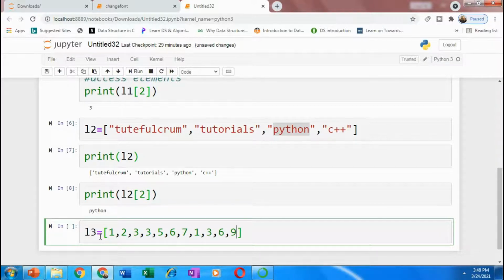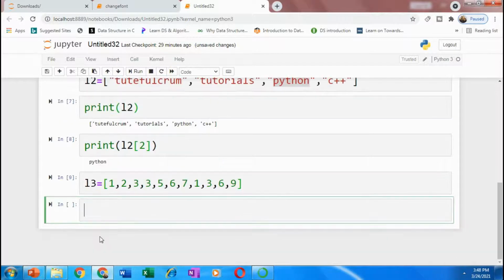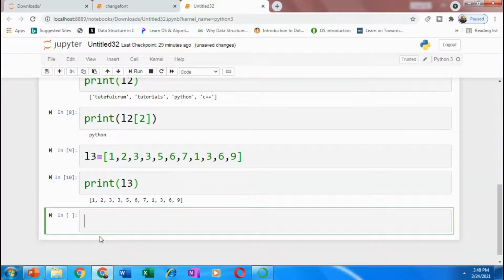The elements could be repeated, no issues. So if you print your L3, see, you're getting the elements as 1, 2, 3, 3, 5, 6, 7, 1, 3, 6, 9. The elements what you have used when you created your list L3. So duplicating the elements of a list is permitted.